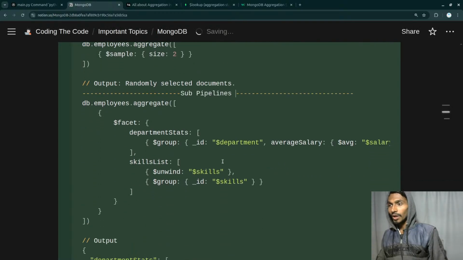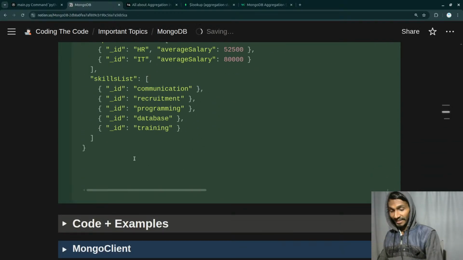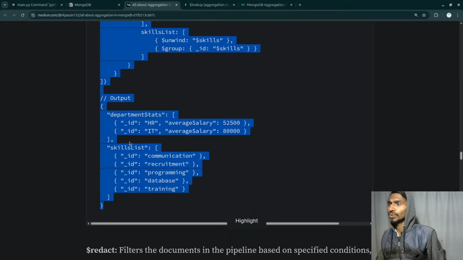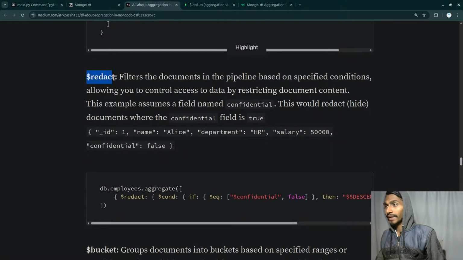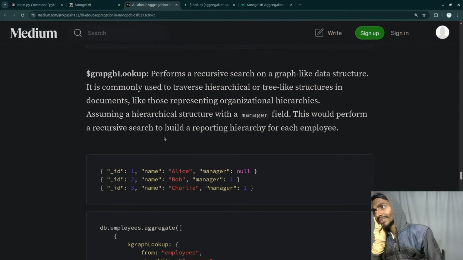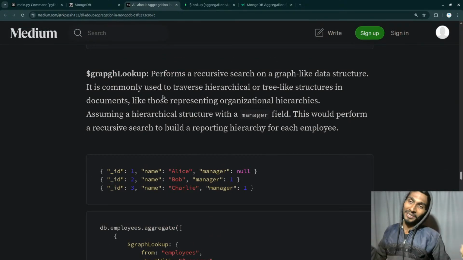This is done. Okay, so we have learned about sub pipelines as well. What is the next thing? There are a few more things that are remaining, so it's better to just simply go through them as soon as possible. After that, I have redact, so bucket, and then graph lookup. Let's do one thing. That should be it for now.